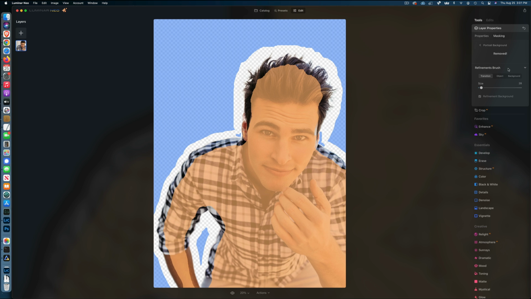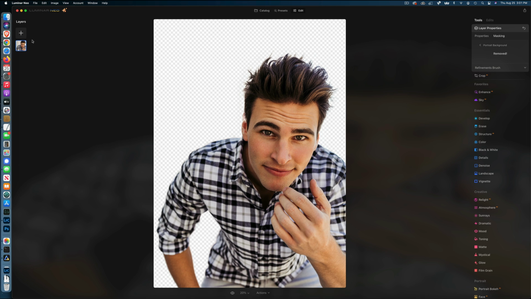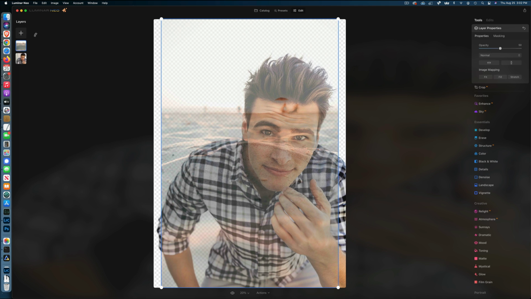So I'm going to close the refinements brush panel so he looks normal again. Now I'm going to add the new background. So I go to the layers panel. I click on plus to add a new layer. Let me see what I have here. I'm going to pick this beach scene background.